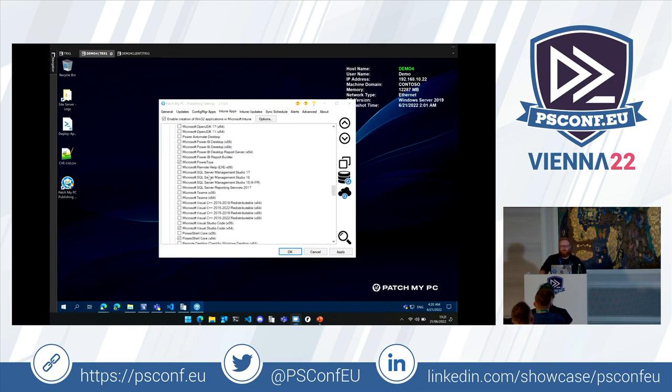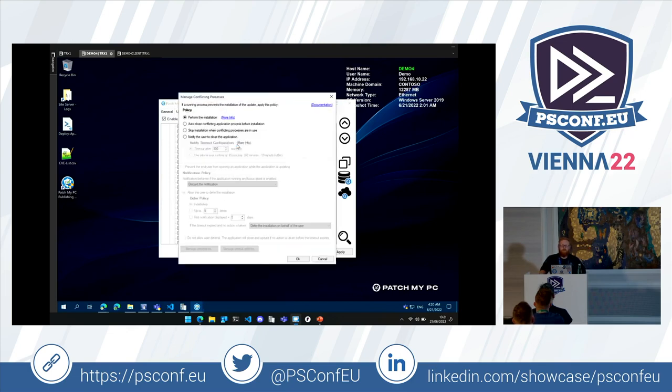So if we just look at PowerToys as an example, we've got managed conflicting processes here. So the default action is just to perform the installation, and that's fine for most things. Most things will install silently in the background without any user disruption. Some additional options: we can kill the process immediately should the application be open and the update becomes available. We can skip the install entirely if that process is in use, or we can notify the user to close that application. We get some customization options there. The timeout is how long the user has to close that application, or snooze the update, sorry. We can prevent the end user from opening the app while it's updating.